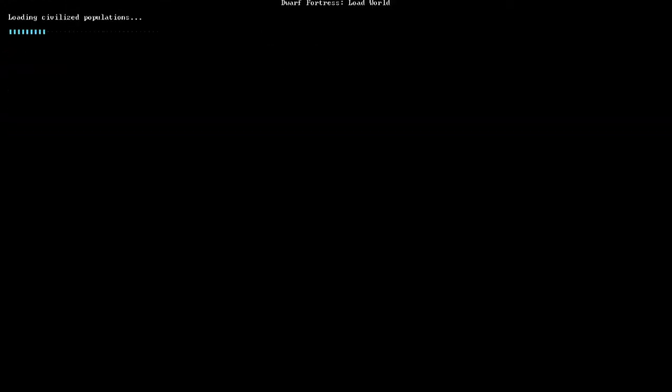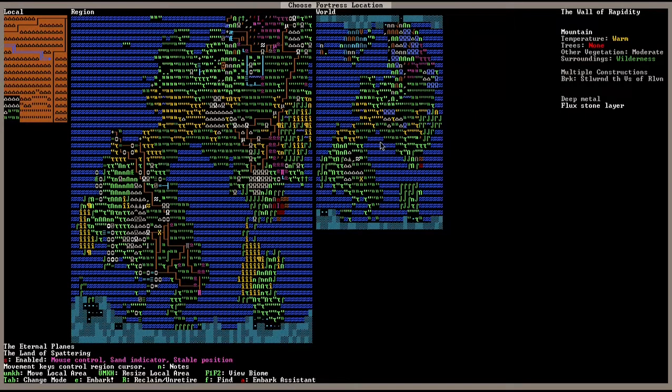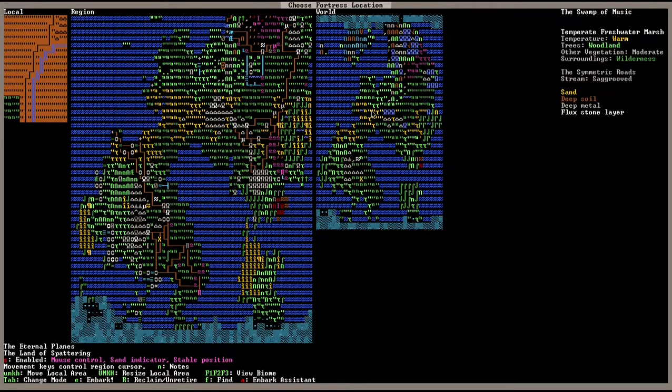and now we're entering the world. So first thing first, time's going to progress forward. So when we get to this screen, we can see that this is our local map. This is what the local area looks like where we're actually going to have our fortress. This is what the surrounding area around us looks like, and then this is where we are in the whole world. So for this, we're just going to try and find a place that is warm, with some trees, and that's about all that we need.